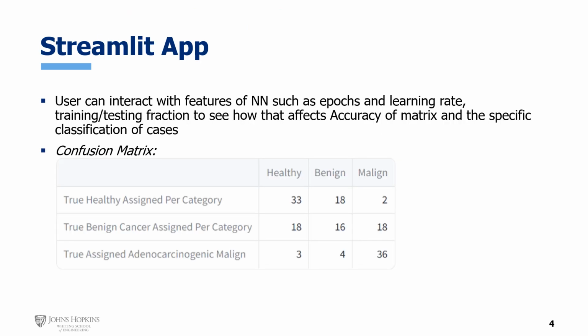So what does my app do? It's a sort of digital playground of neural networks where the user can interact with the future of the model by selecting the number of epochs, the learning rate, the training and testing fraction, and seeing how that changes the accuracy of the model that I developed. As a visual representation of that, I didn't only include the accuracy score of the model, but also a confusion matrix, which allows you to see the performance of the algorithm on the testing set.